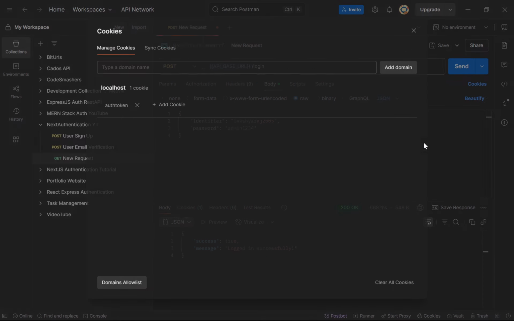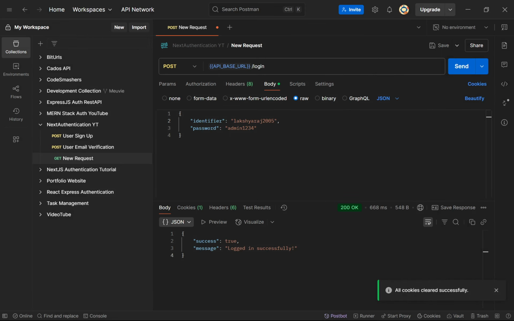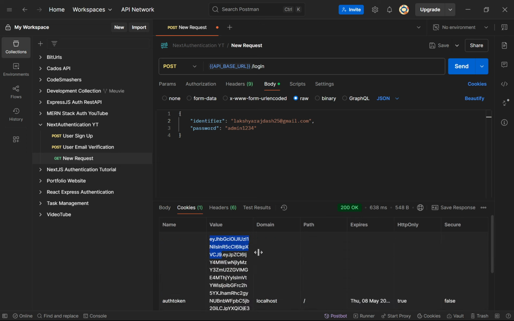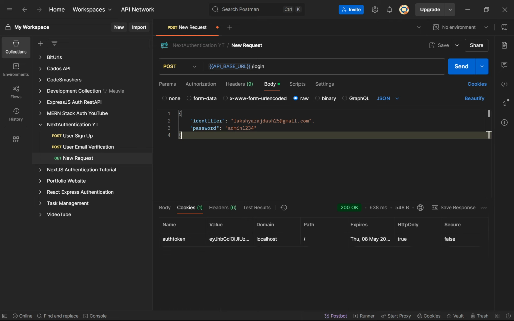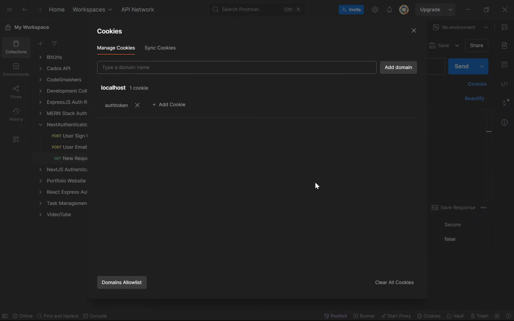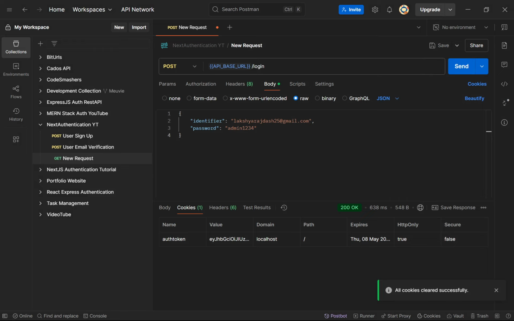Now let us clear all the cookies again. And instead of typing my username here, I'll provide my email. After providing my email, if I resend it, you can see we are getting the same response, success true. Now the auth token has also been modified. So let us clear the cookie and save the request as user login.